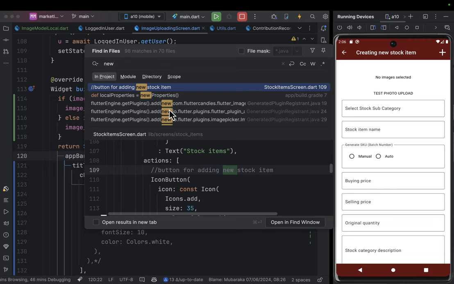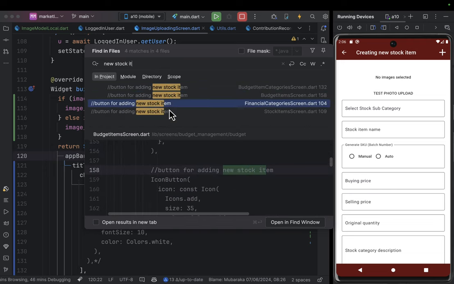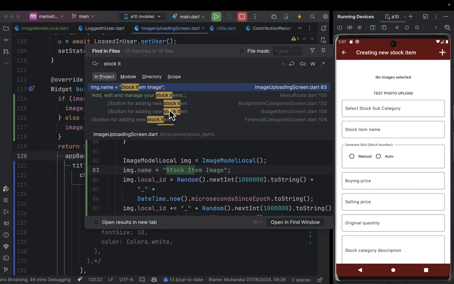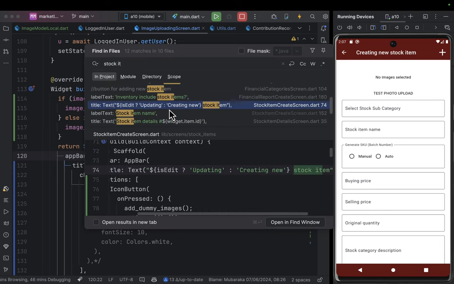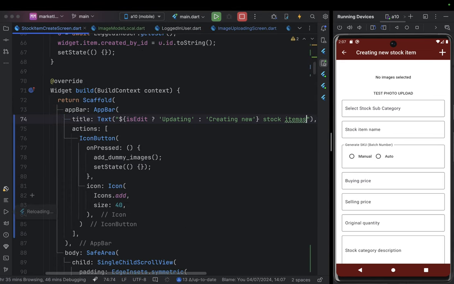New stock item. I can just simply say new stock item. I hope it is here. Let me try to change here some more and see if it's the one. All right, it's the one. So I can say new product.